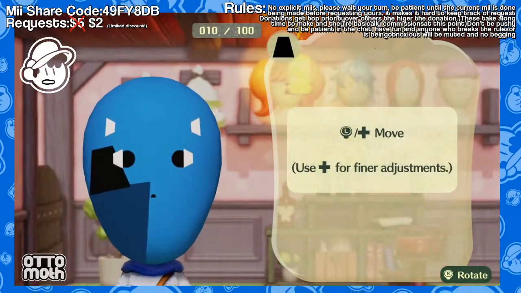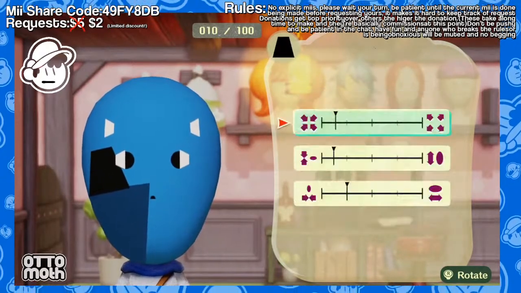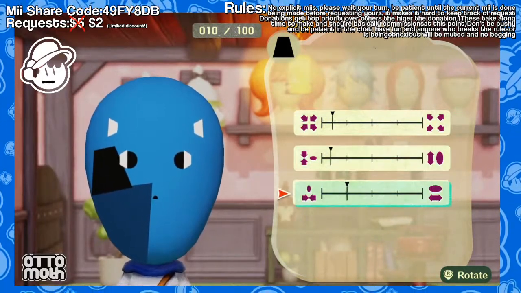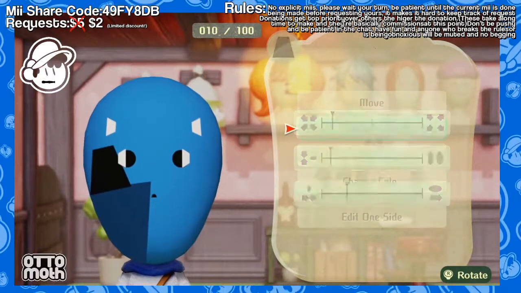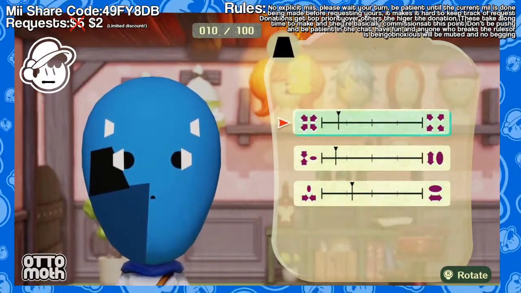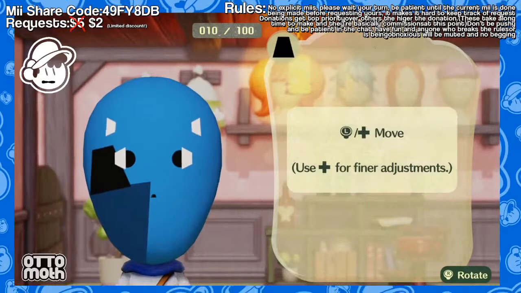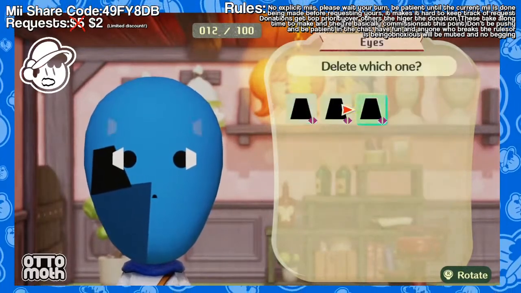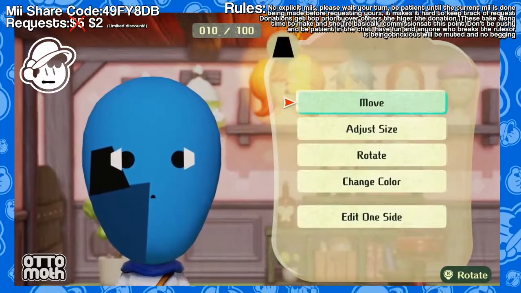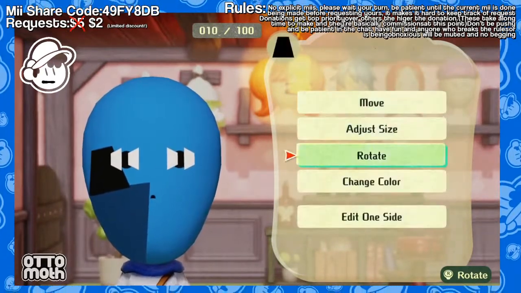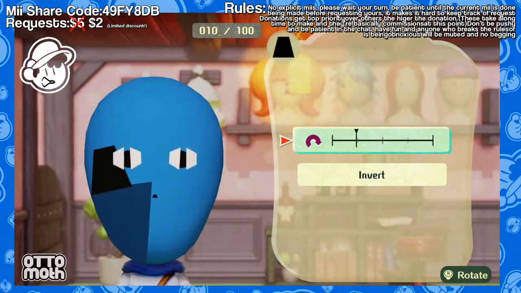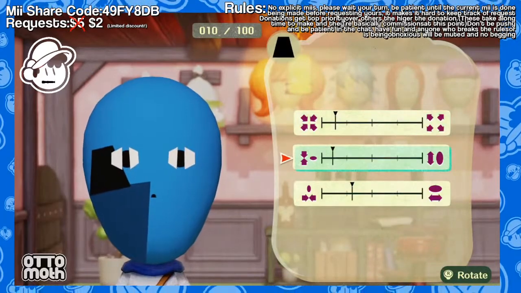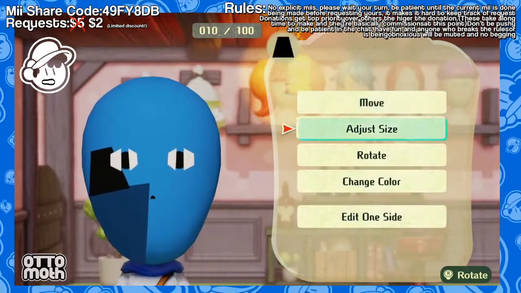Let's see. Okay, so good. That does go over the eye at least. Why does it look so wobbly? It's weird. Delete this one. It's here. And then we rotate this over here. Okay, we might need to change that a little. And bap, bap, bap, bap.